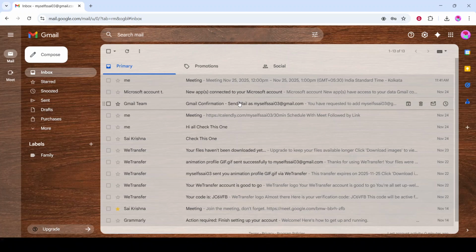In today's video, I'm going to teach you how to see sent emails from your Gmail account. By the end, you'll know exactly where your sent messages live on both the web and the mobile app, and how to quickly find a specific email when you need it.